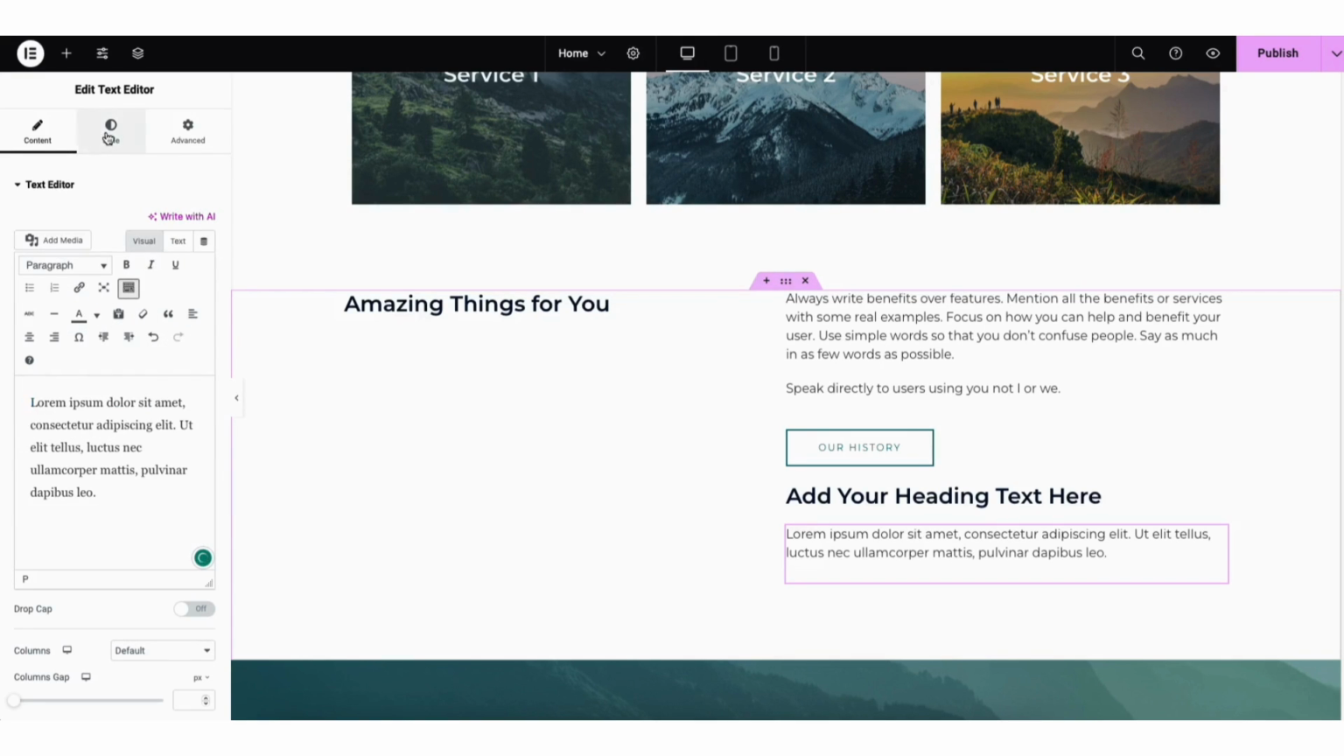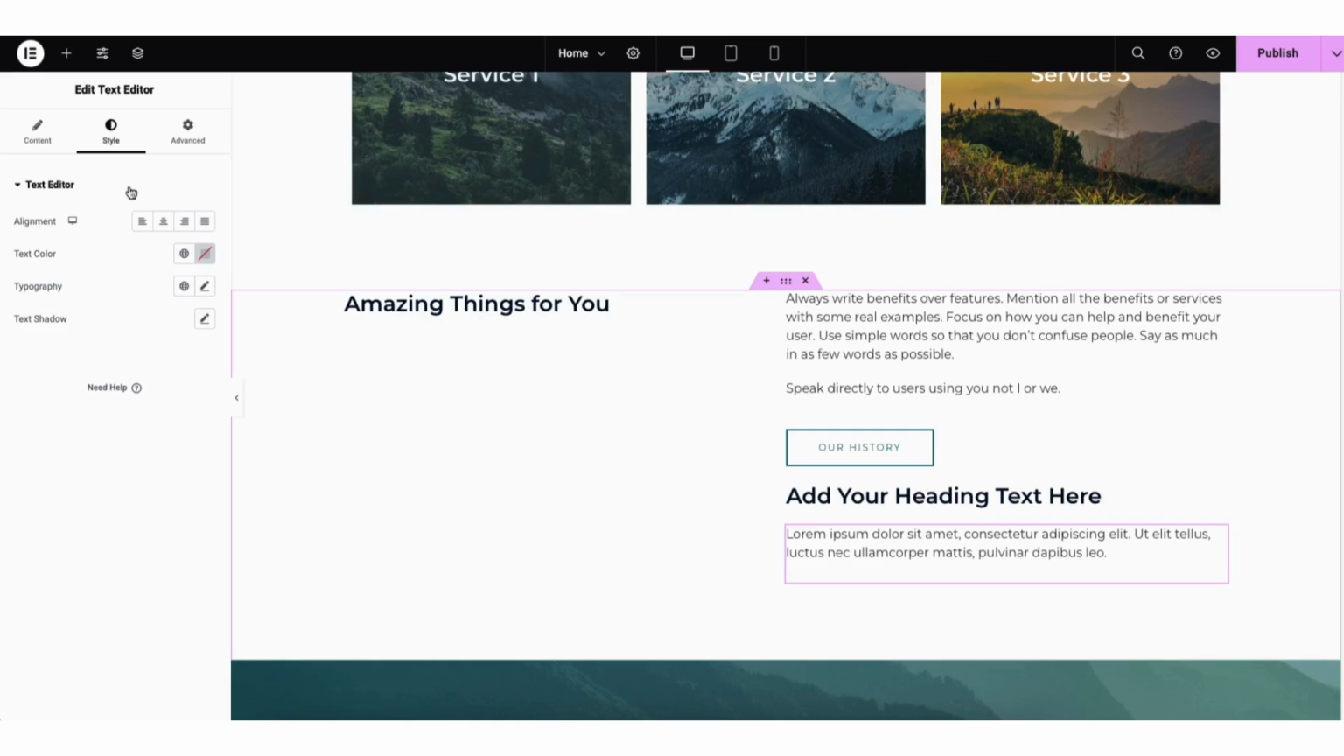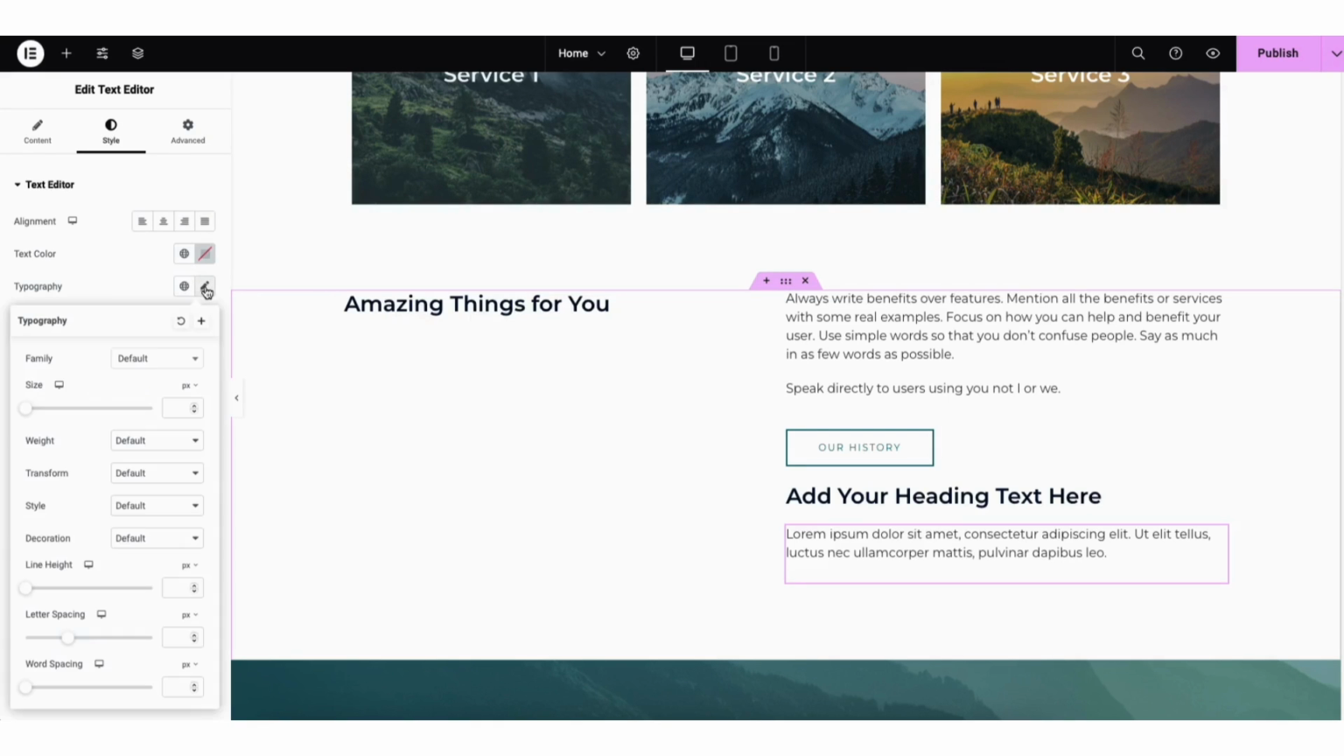If you click style at the top, you can then make more changes to the text. If you click the pencil icon where you see typography, where you see family from the drop down, you can select different fonts for the text.